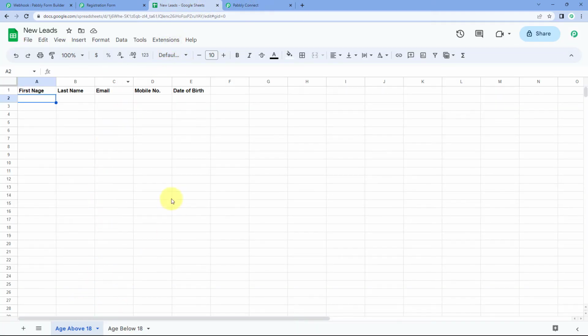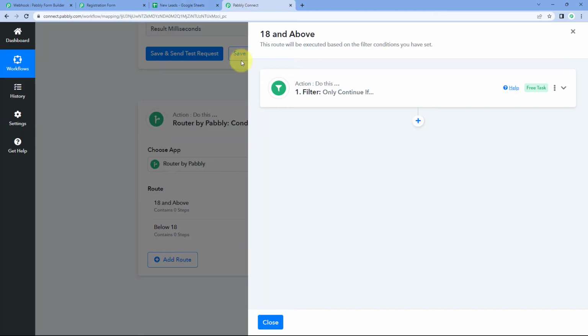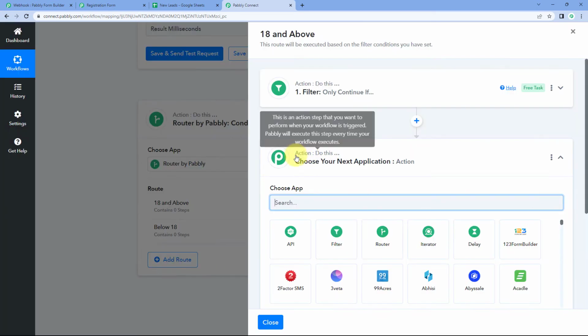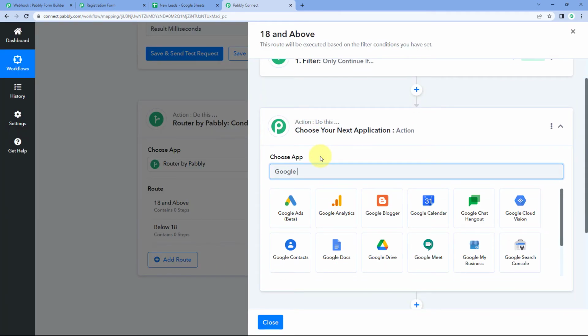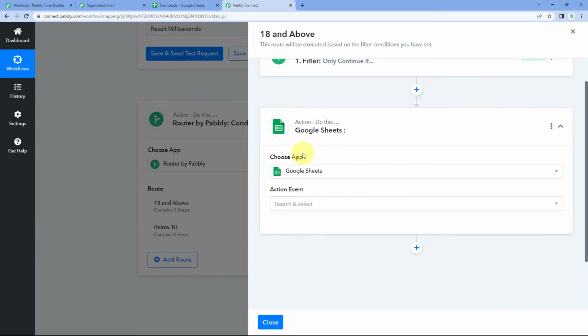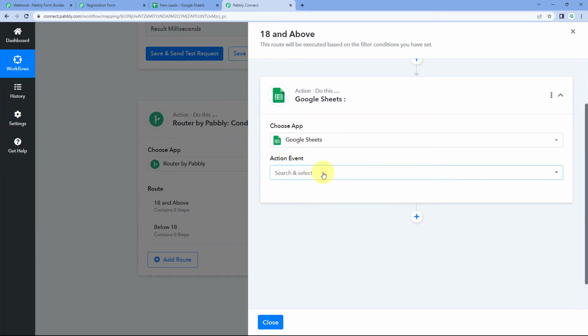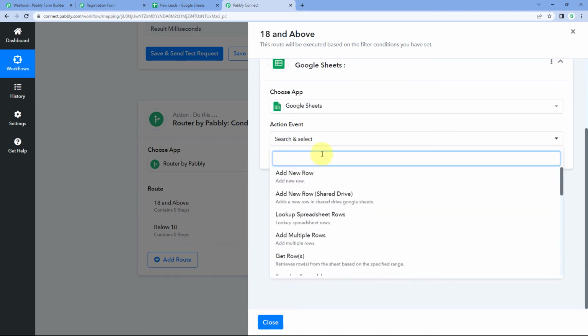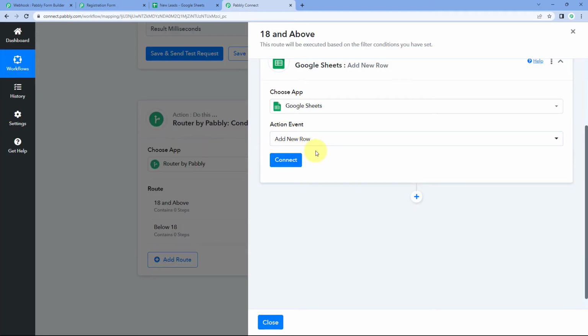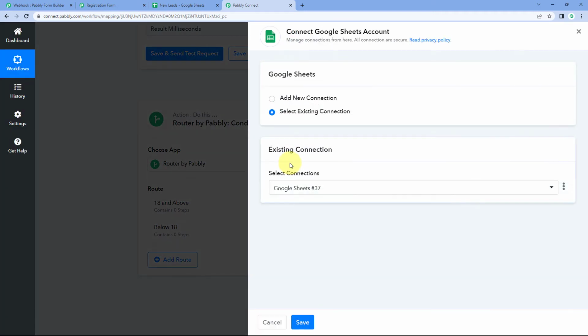We want to add the details of this form submission in our Google Sheet, in this particular sheet of age above 18. So here just click on this add actions button, and because we want to add the data in Google Sheet, we will search for Google Sheets over here. Just select Google Sheets. After selecting Google Sheets, in action event from the drop down, select the action event which we want to perform. We want to add a new row in our Google Sheet, so I will be selecting add new row over here, and then just click on connect.